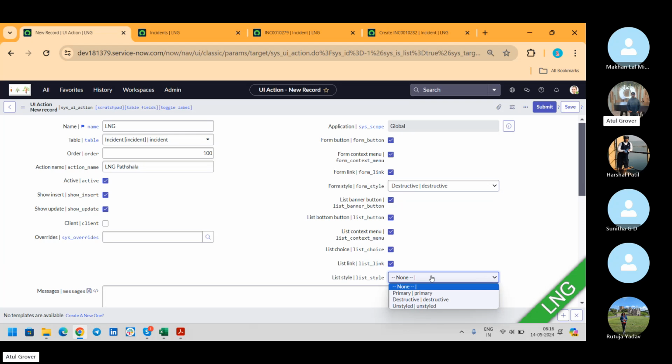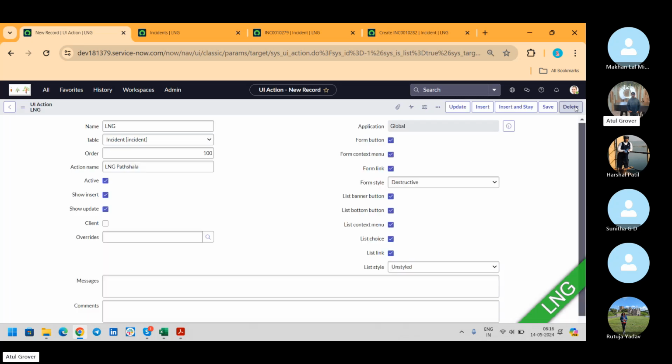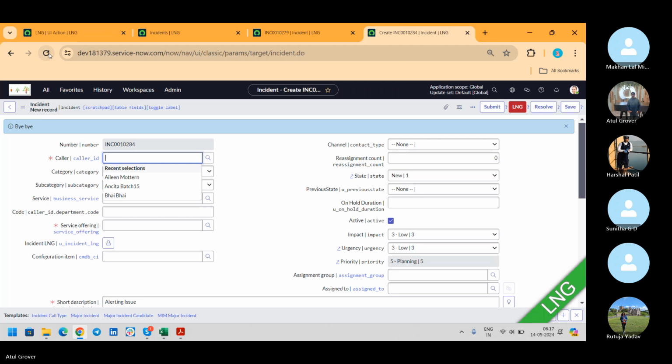And now put it as destructive here. Or let's say put it as unstyled here. Save. अभी हमने और कुछ नहीं किया, we did not write any code on this particular part. Let's come back here and reload. देखो, the button is there.